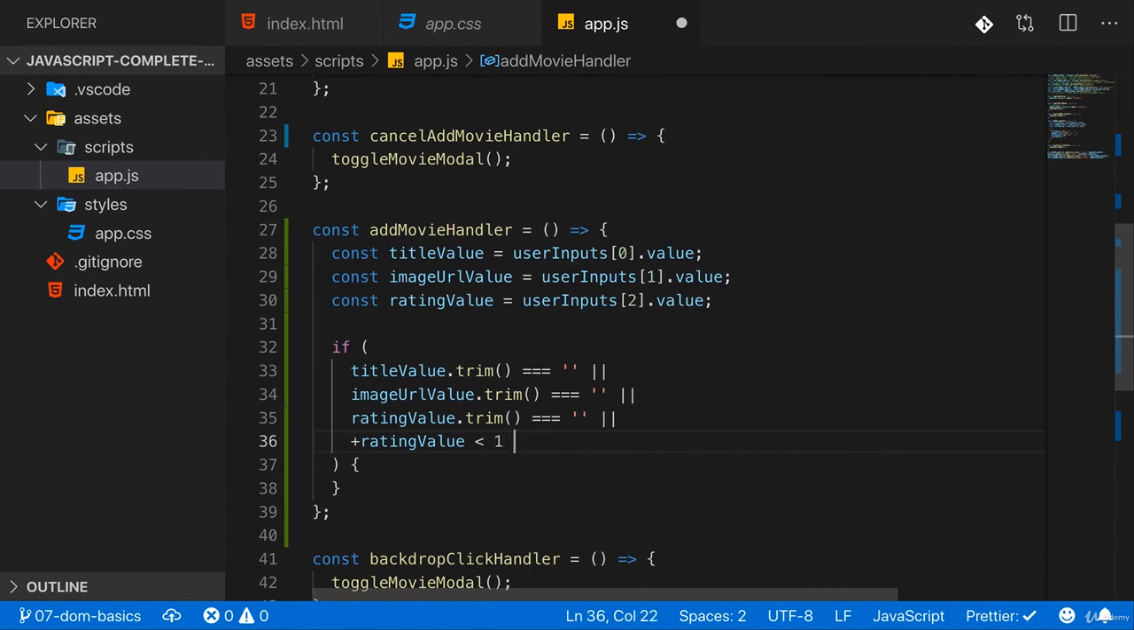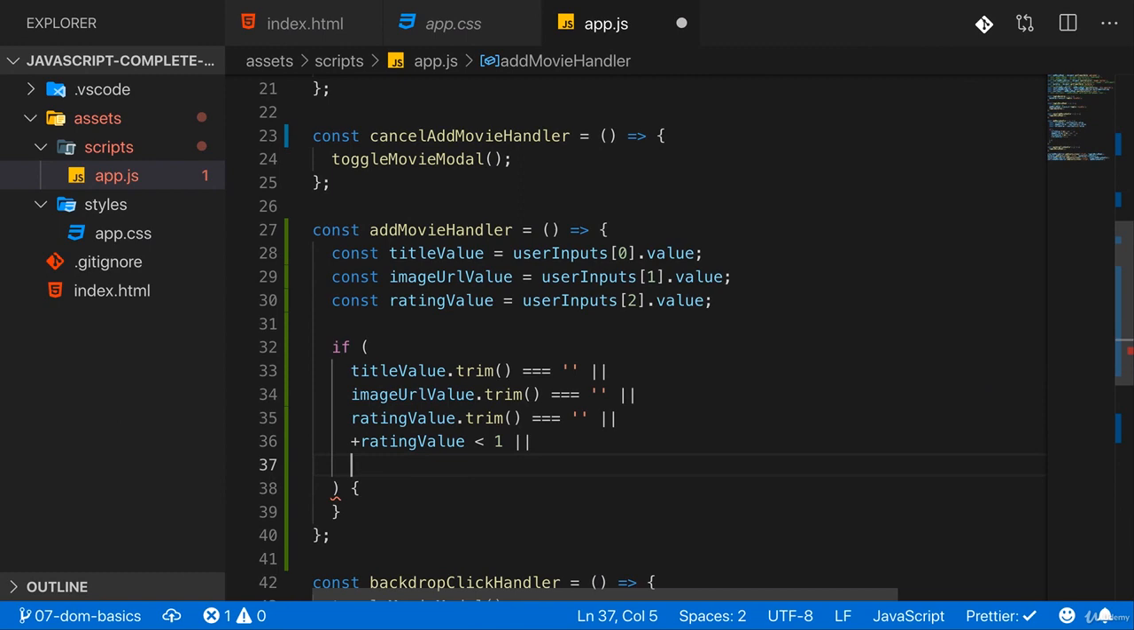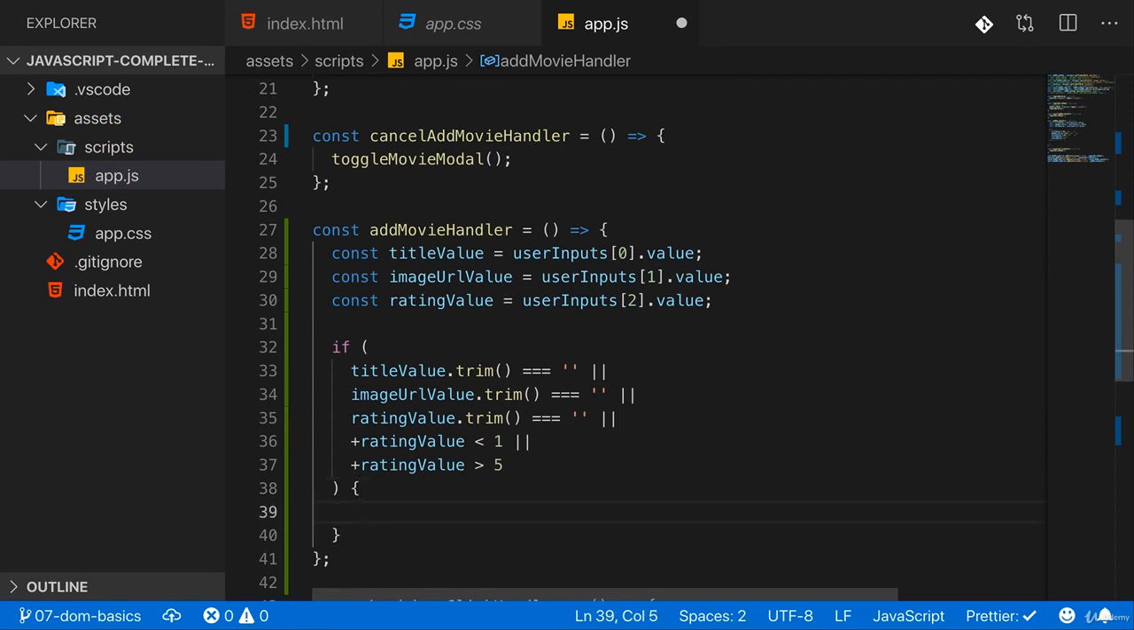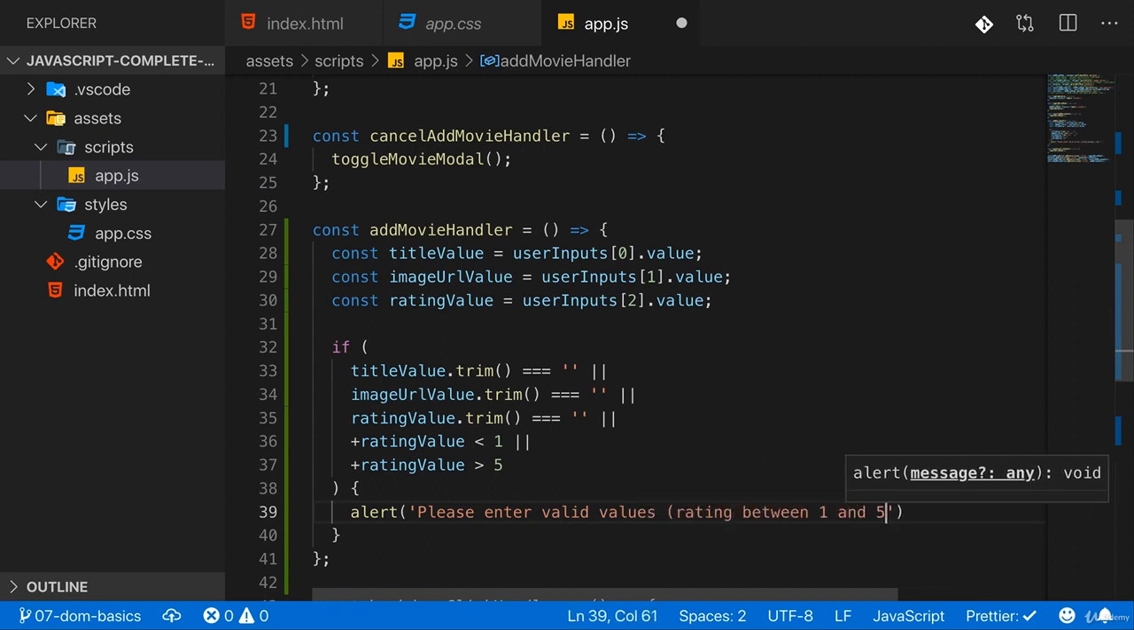So we'll omit this check, but I want to check for numbers that are too small or that are too high, greater than 5. So if any of that is the case, I will throw an alert and say, please enter valid values, rating between 1 and 5. And of course, you could also build your own modal for that. I'll just use that built-in alert and thereafter return so that we don't continue with the function execution.